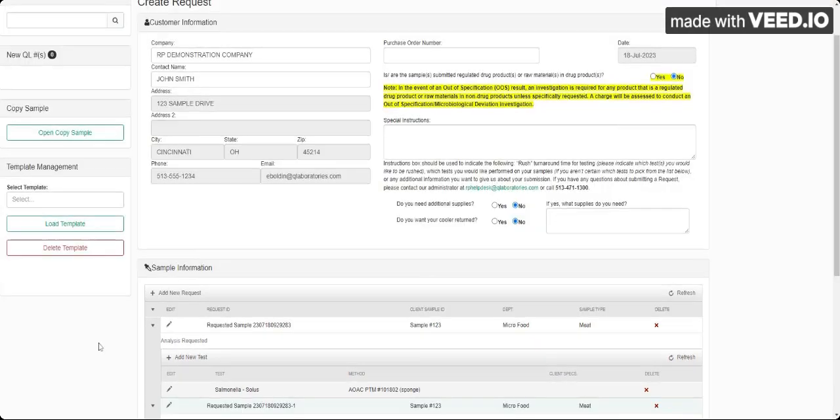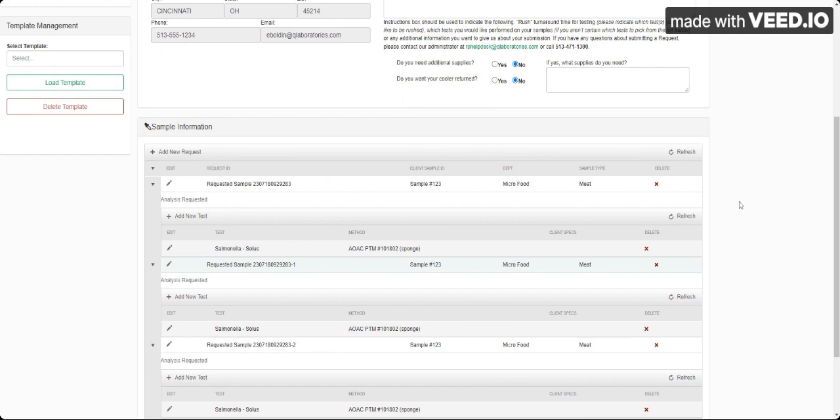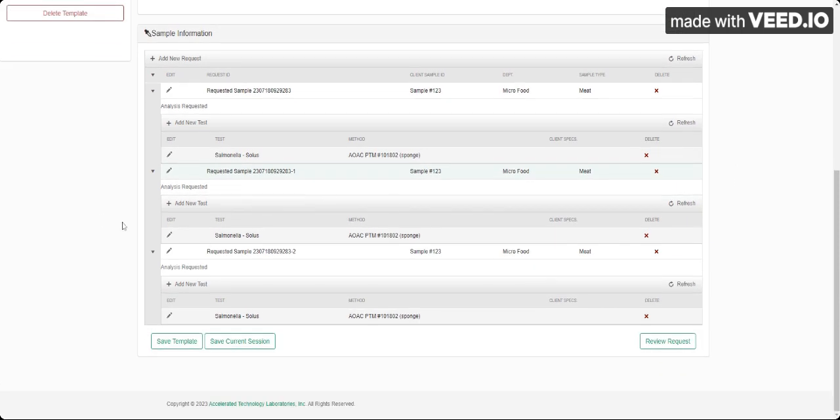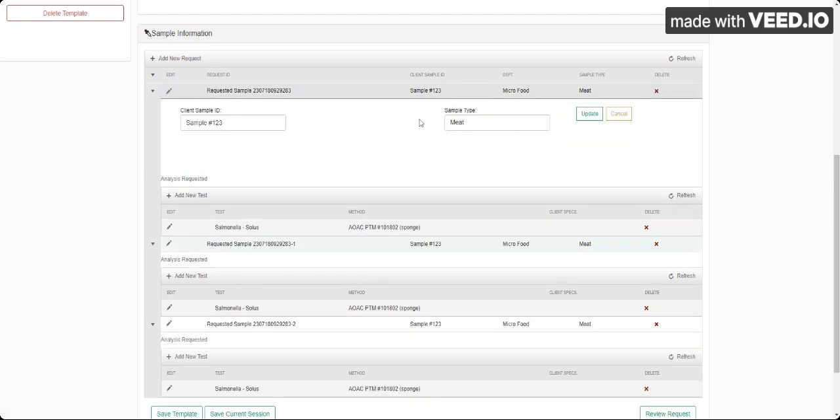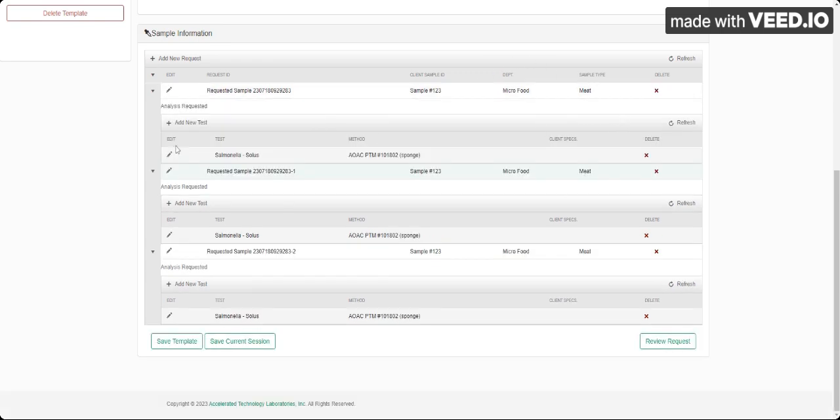Before moving on to the next step, make sure that everything under sample information is correct. If anything is incorrect and needs to be changed, you'll want to click the pencil icon under the word Edit on the left-hand side, and you will be able to change any of this information. If you do decide to change it, click the Update button. If not, you can just click Cancel. Same goes for all of these down here for the tests and other samples.